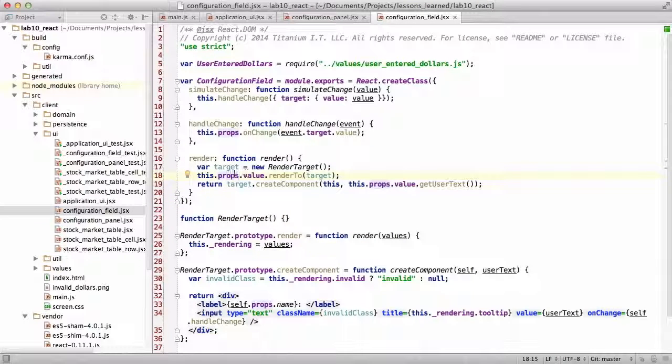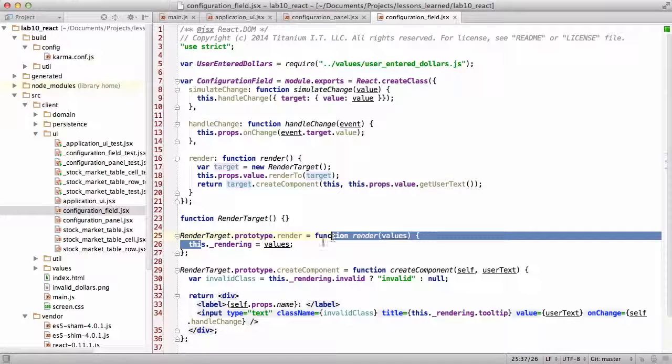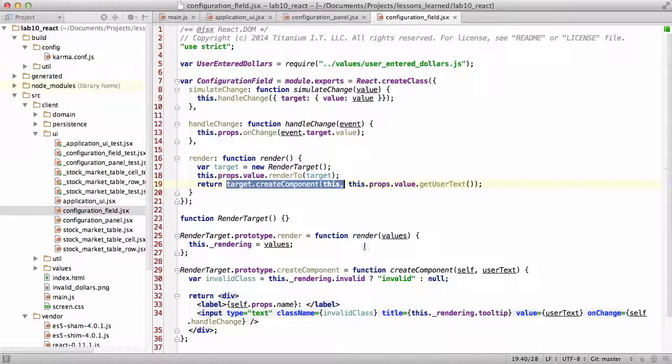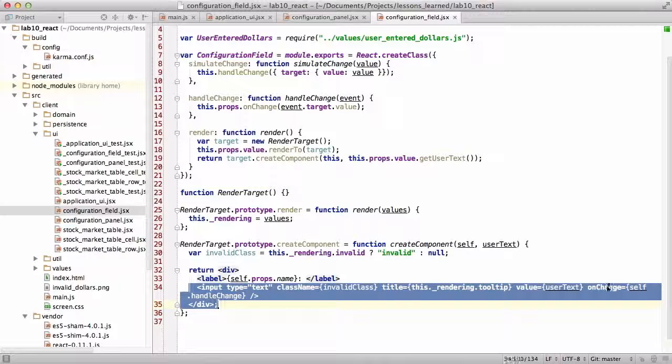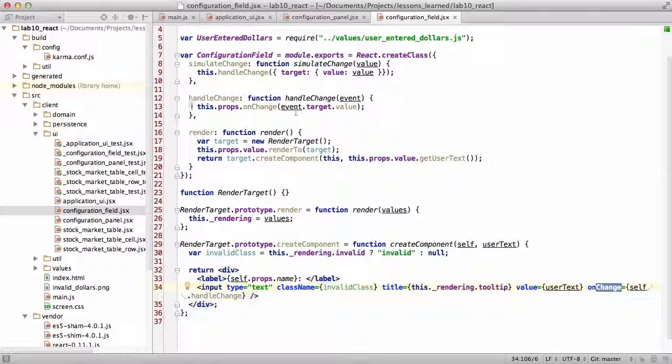They have this sort of bizarre way of rendering themselves that you call the value object, tell it to render to a target, and the target is supposed to translate between whatever it gets and the UI layer, which is exactly what we're doing here. We get those values, we save them off, and then we create the component. The component is just a simple div with a label and an input, and when that input changes, we propagate that up to the configuration panel.